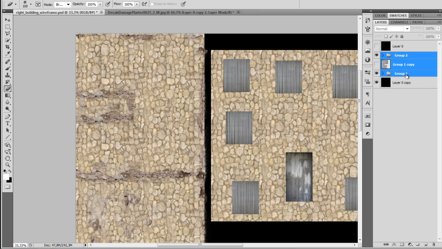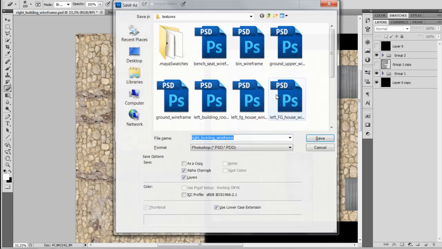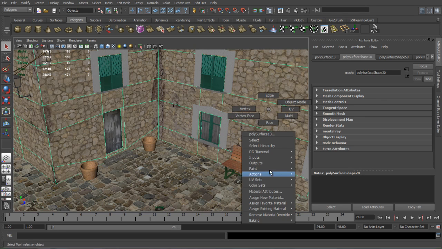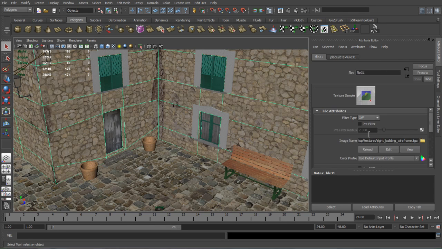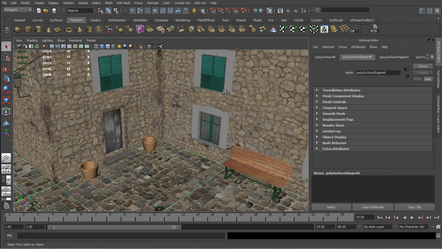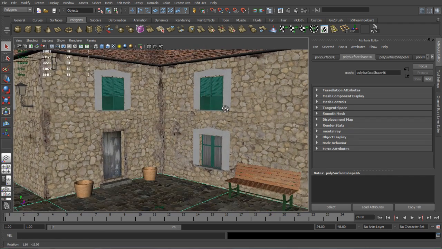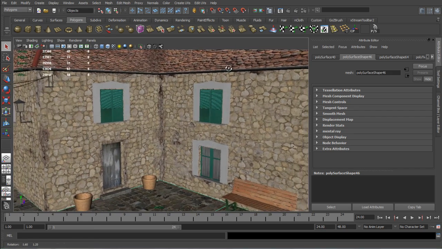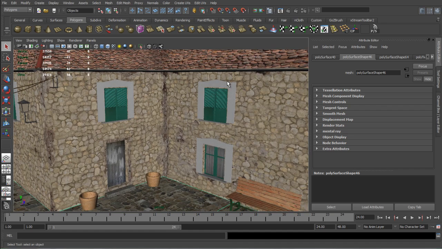So let's try it again inside Maya. Just waiting to load up. Now you can see the texture around the door frame and under the roof also. It gives a much nicer feeling to the building as a whole.